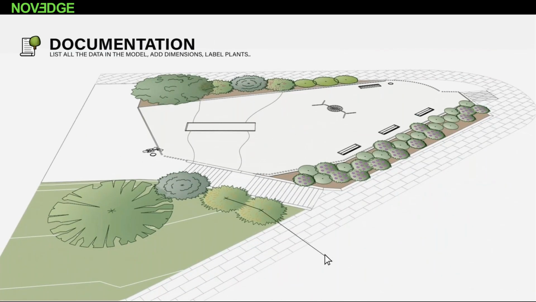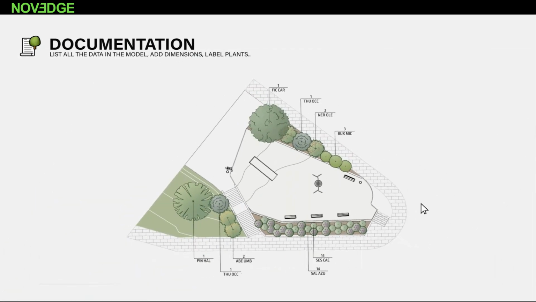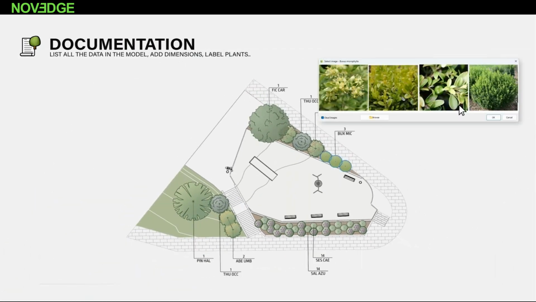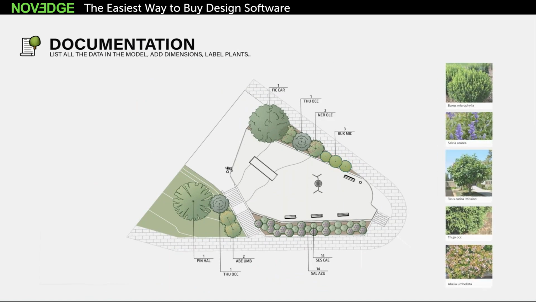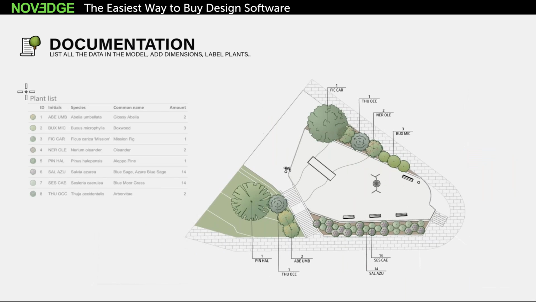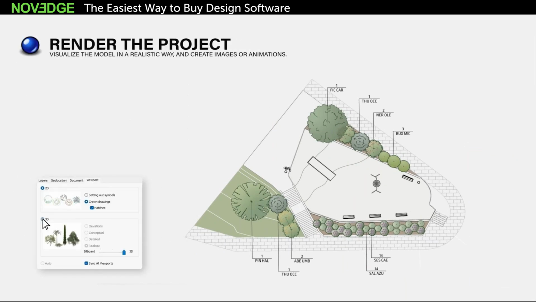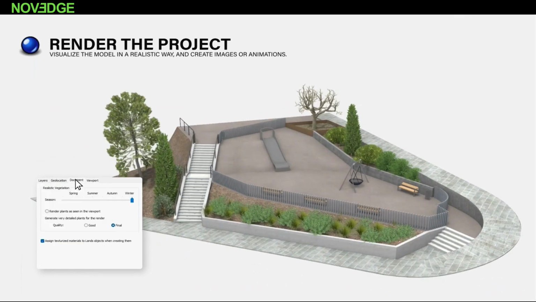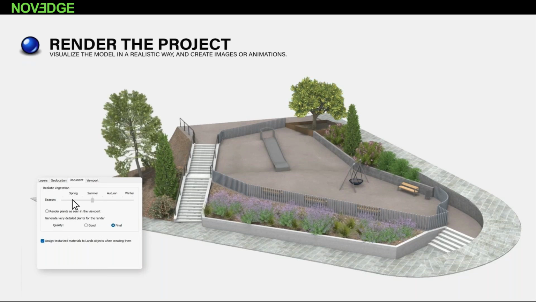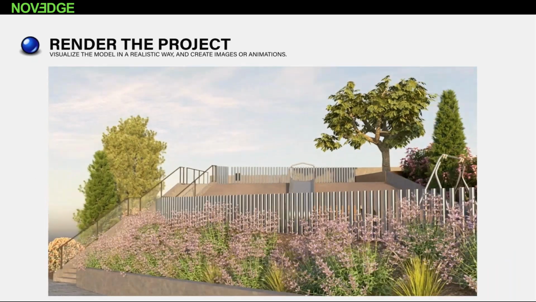Then you can switch to 2D, add labels, and produce your documentation. For example, add the image of plants, and produce different lists of plants and material zones, furniture, and so on. When you switch to 3D, in realistic mode, you can change the season, so you can see the seasonal change of your project as well. And finally, you render the project.